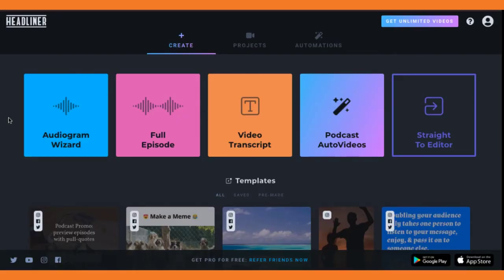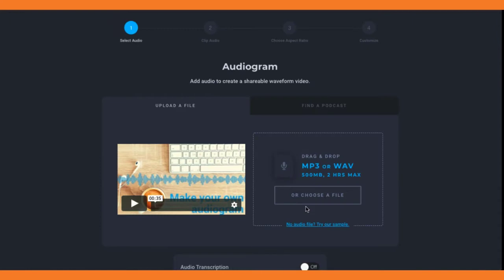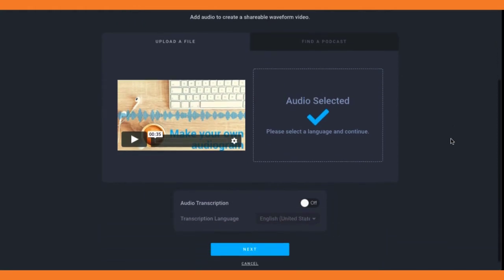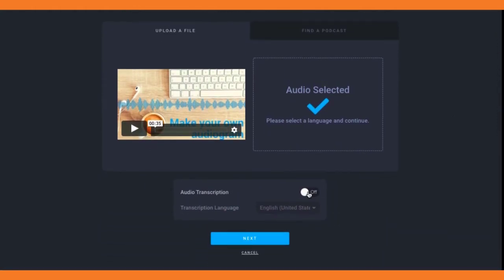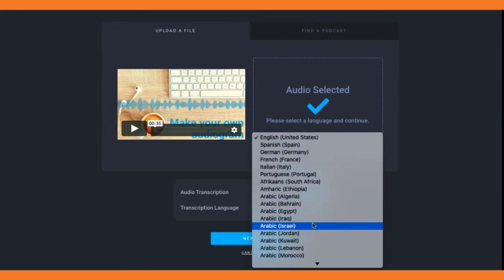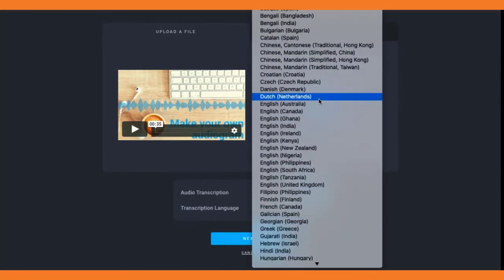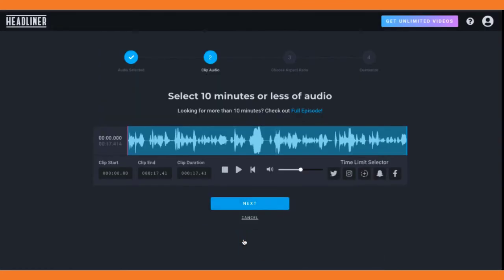After you've signed up for Headliner, log in and you get all these options. And what we want to create is an audiogram. The first one to do is to upload a file. I created one earlier of Sasha, so I brought that in. If I scroll down, select audio transcription, because that way it's going to try and transcribe the audio that you've added. It won't be perfect, but it's a good starting point. Choose your language and click Next. Now, if you haven't already edited your clip down, you can choose the section that you want to use. I've already imported the section that I wanted to turn into my Headliner video, and click Next.